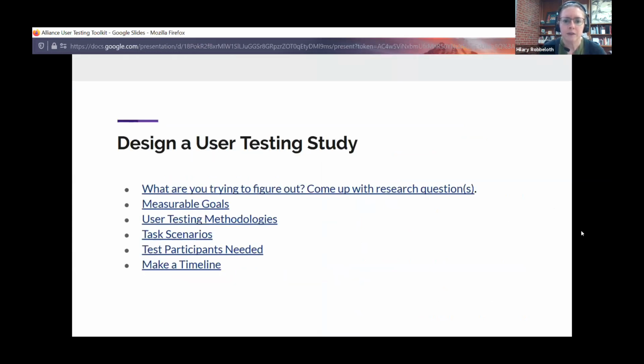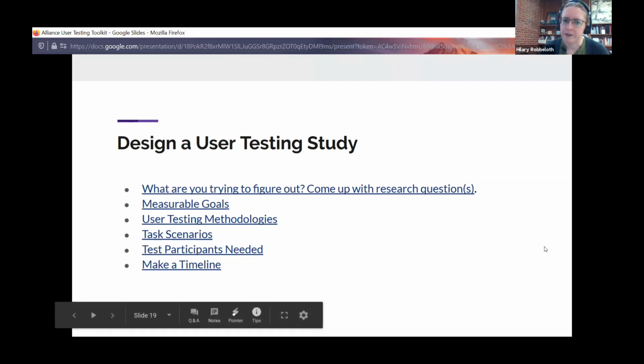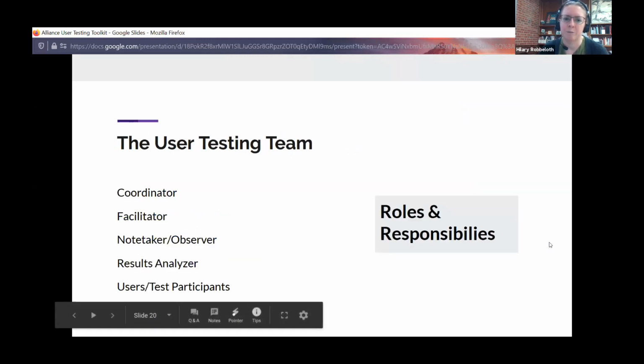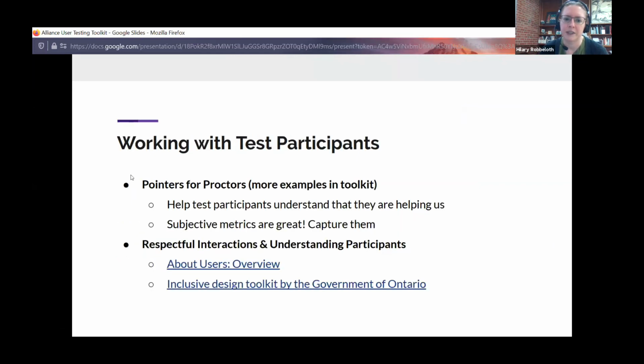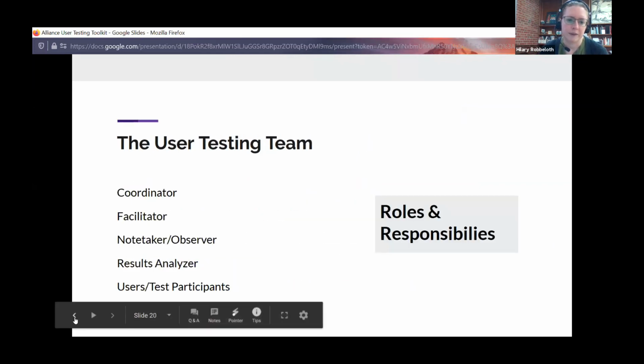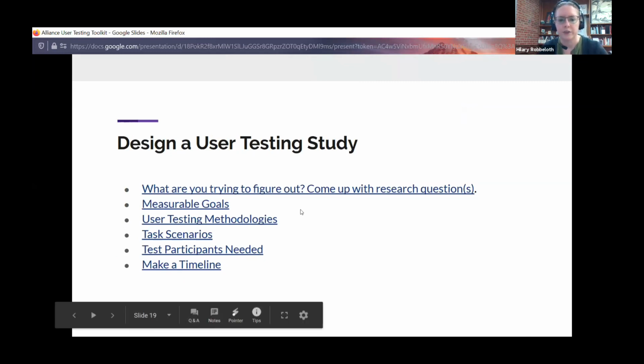So coming up with great research questions is super important. Figuring out what a measurable goal could be, methodologies, task scenarios. Who do you need to be testing in this? Well, you are testing the product, not the people, obviously, but who needs to be helping you with this, and then making that timeline so that you can keep on task. When you get to the page, you can click in and see more information about these things.